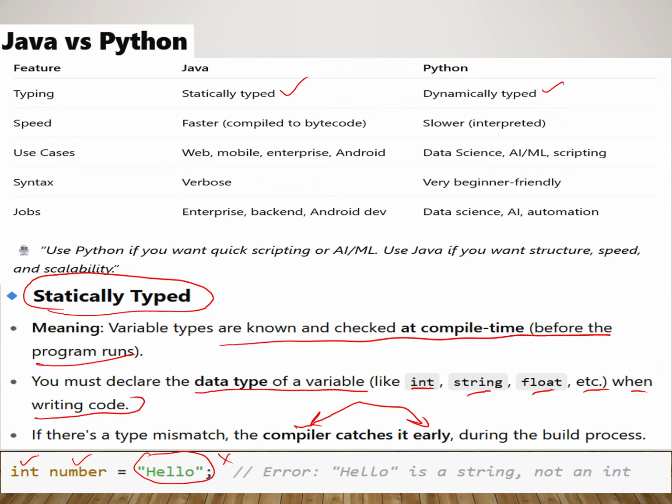So in that place, what can you do? Here you have to provide a value like 10. But if you want to print hello, then in place of int you can use string. That's why Java is statically typed. But in Python, you can directly say a equals 10, then a equals hello. Got it?